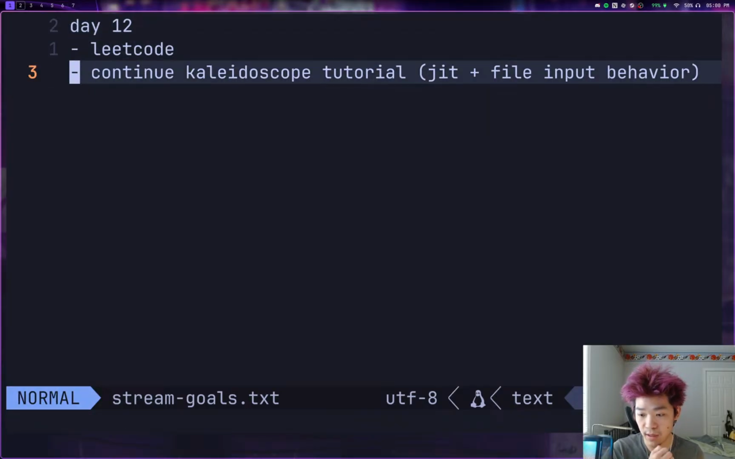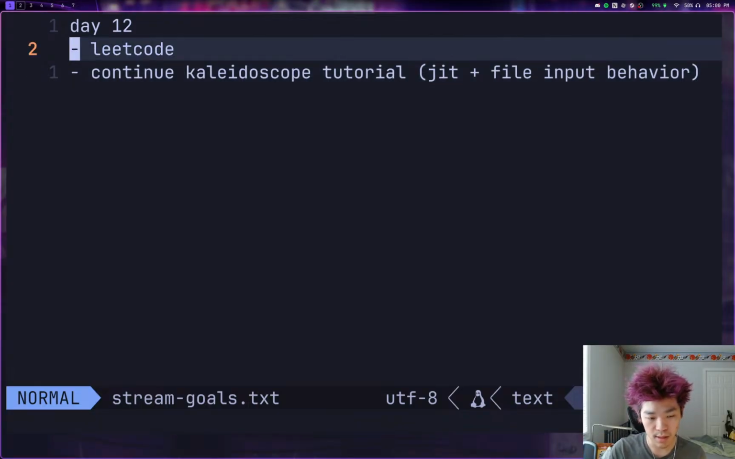This is day 12 of studying compilers every day until I land a compiler role. Same pile as usual. I want to get today's LeetCode daily done, hopefully a little bit faster than I did last time, because that took a year and a half. And then we're just gonna keep working through the Kaleidoscope tutorial.